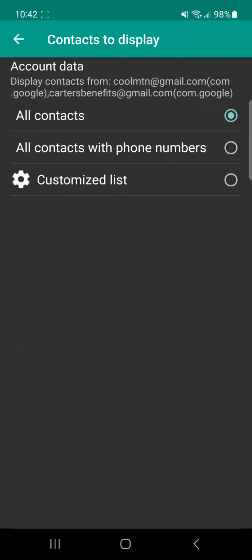Now, the other thing here is that right above all contacts, right below the contacts display title bar at the top, right there where it says account data, you see it showing those two email addresses that I am synced up to, right? It's showing both of the email addresses that I'm synced up to and displaying contacts from, and I can see the Gmail from and all that stuff if I want. But the main thing for me is displaying the contacts from these accounts, right?